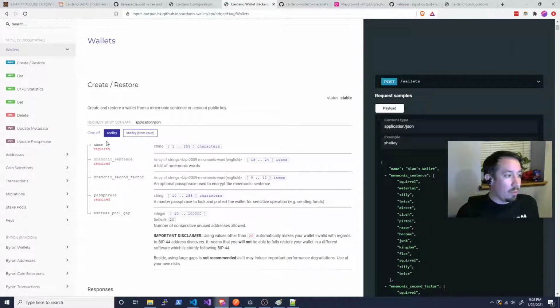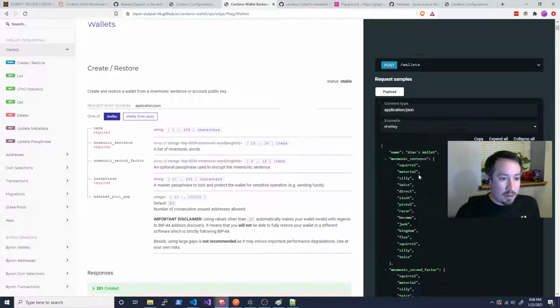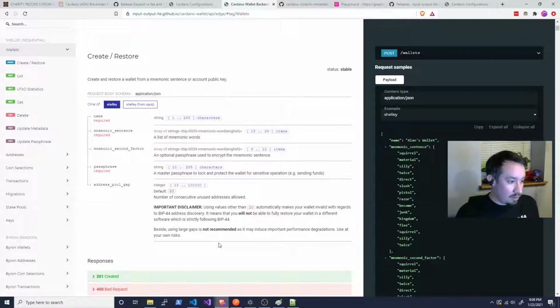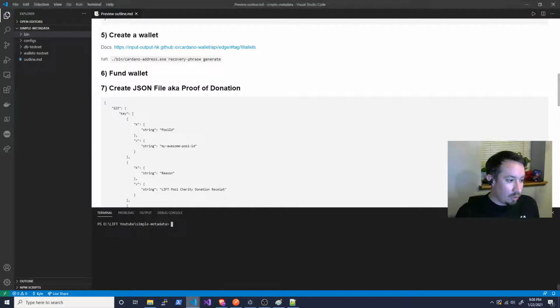All right, so let's create the wallet. What is required? We need a name, we need a mnemonic, and we need a passphrase. Those are the 3 things you have to have. The one caveat, as you can see here on the right about the mnemonic, is it actually needs to be a list of words. It can't just be a string of your words. But I will show you an easy technique to transform your string of words into a list. All right, so let's get a mnemonic.